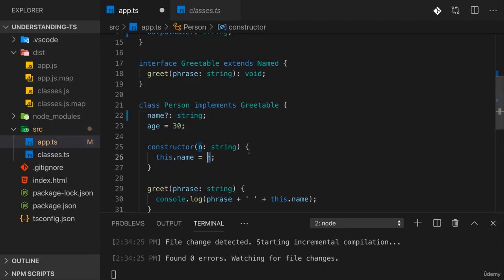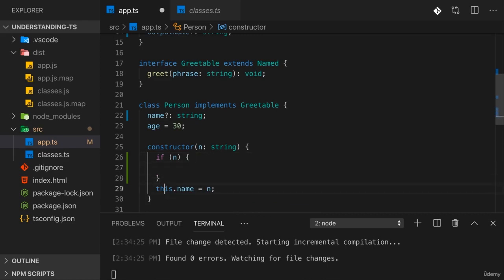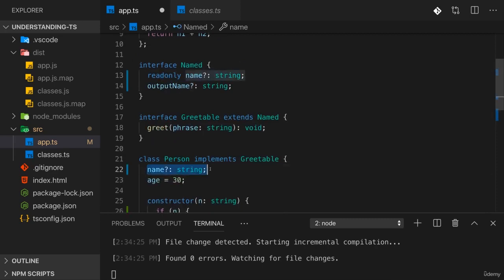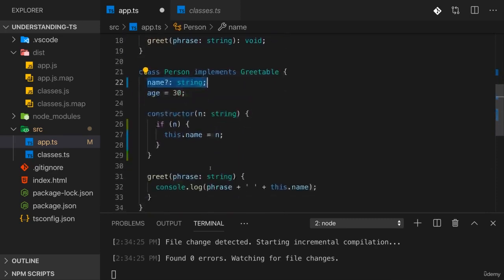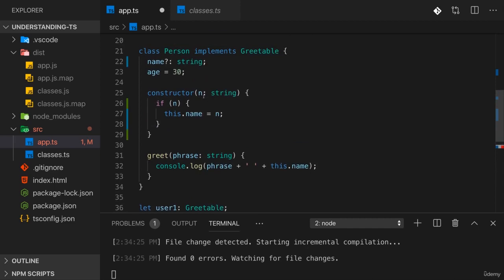And here, when I set this equal to n, I only want to do this if n is truthy, if it is set. So only if it's not an empty string, for example. Otherwise, name will not be set, and that is okay because I turned it to be an optional property both here in the interface but also in my class. So now here, when we construct a new object, we could do this without passing in a name. To allow that, we have to go to the constructor and provide a default value here, or also add a question mark here. This is also allowed.